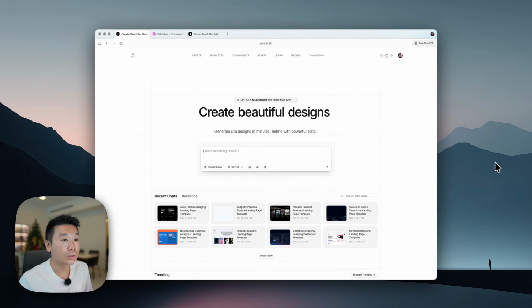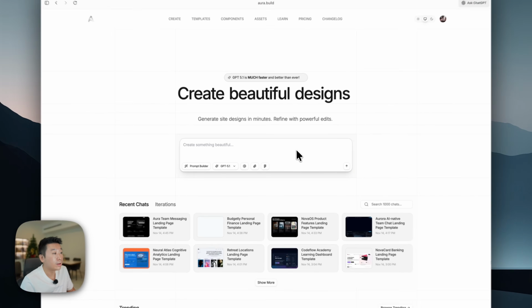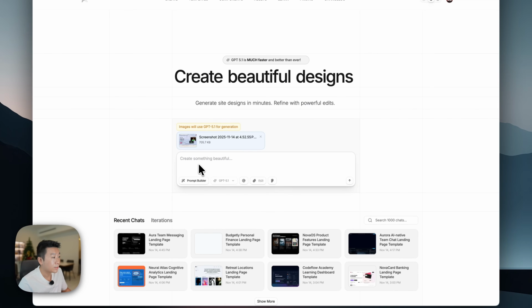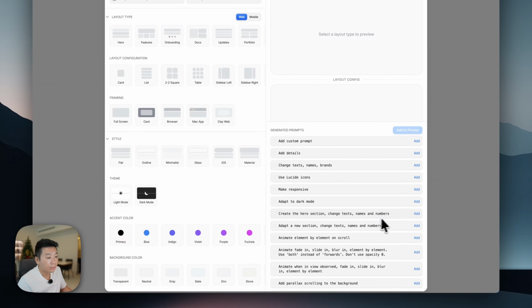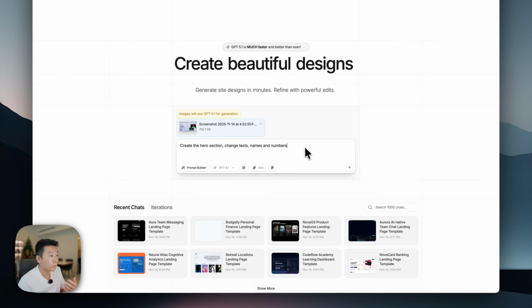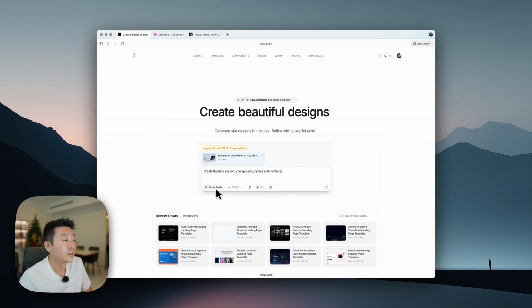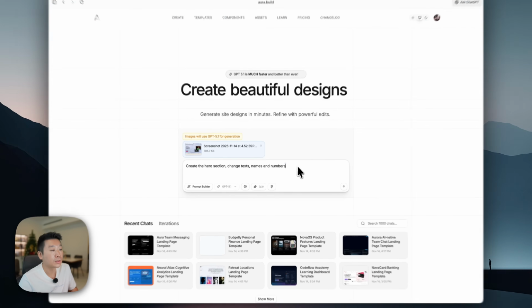So we're going to do this. And I'm just going to take that screenshot. I have this already prepared. I like to use this one. I want to change the text. I want to just focus on the hero section and make sure to mention text names and numbers.